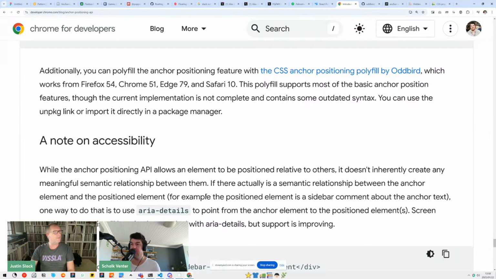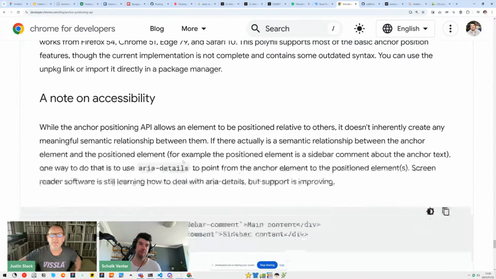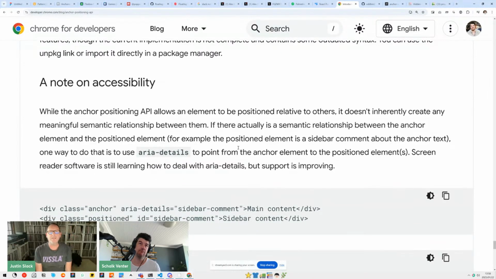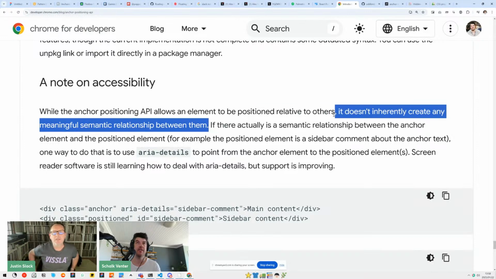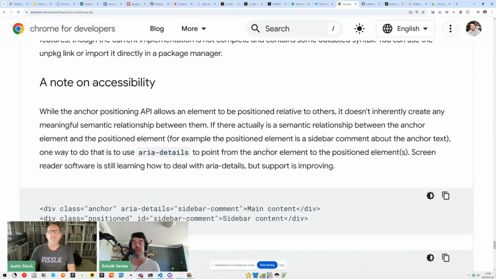I think the important thing to note, if I'm reading this correctly, is that it doesn't automatically expose any accessibility APIs. It allows an element to be positioned in relation to another, but it doesn't inherently create any meaningful semantic relationship between them. That is the case with positioning in general. If you're using assistive technology, you're not going to know whether something is absolutely positioned against a relative positioned element. No idea.